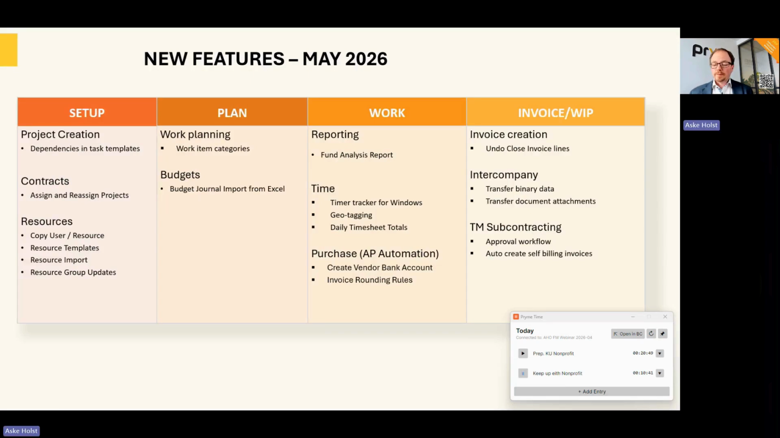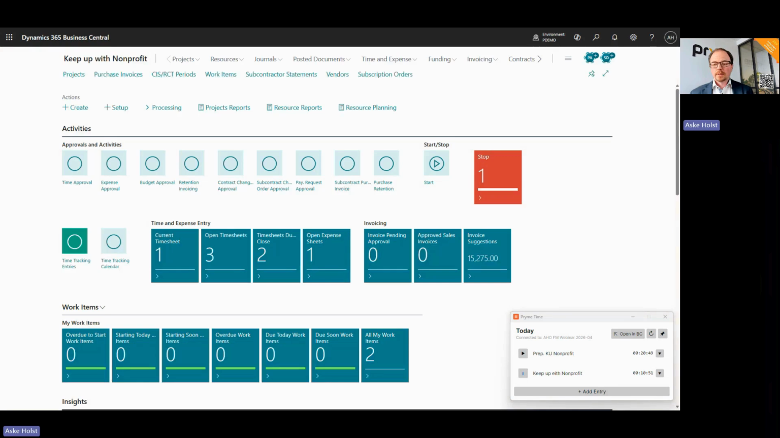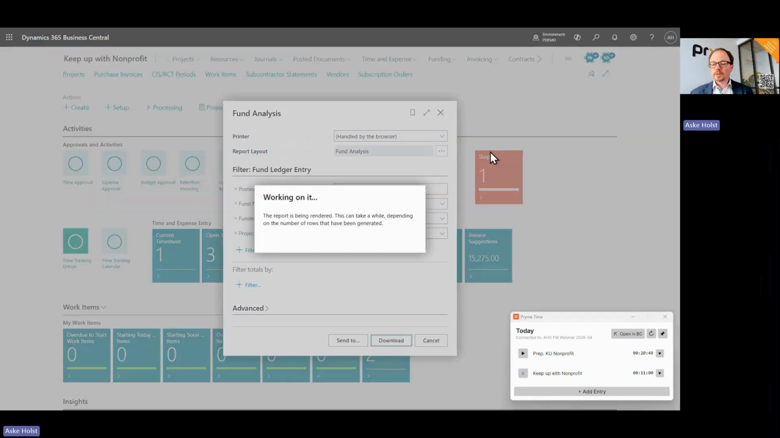Within the work area, we have a new reporting feature, and this one is unique to nonprofit or fund management. It is the new fund analysis report. So we've had some different ways of reporting, and there is now a new fund analysis report, which will open an Excel sheet so that you can download that.